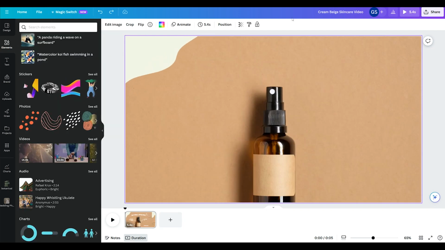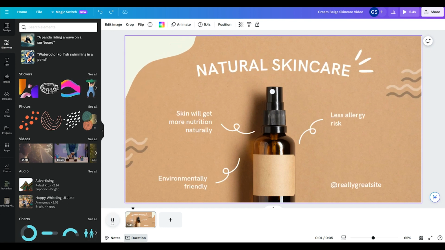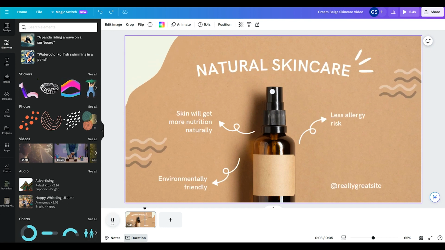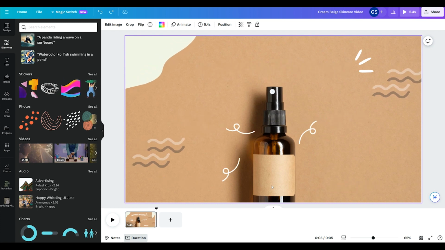Next, let's take a look at how to create a product ad where you have a specific product that you need to show. So the template that I've selected is this one. It is already made with these animations and with this product being featured. What I want to do is I want to swap out this photo for my specific product's photo that I already have.